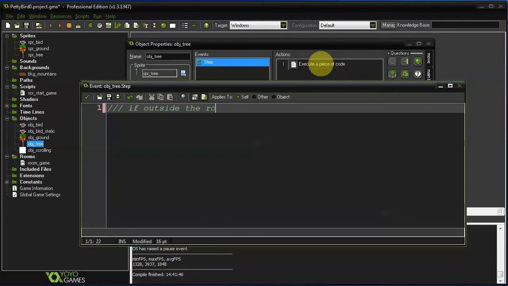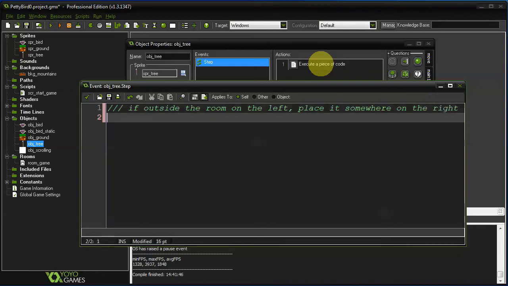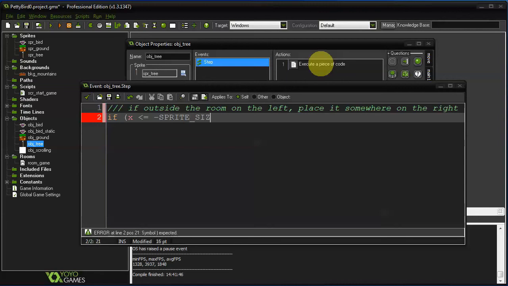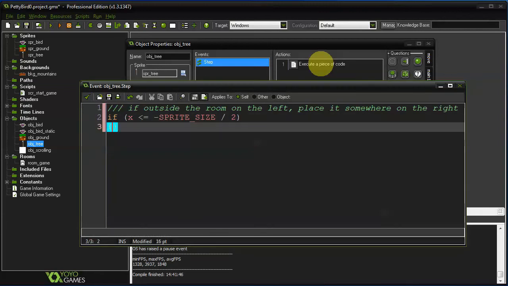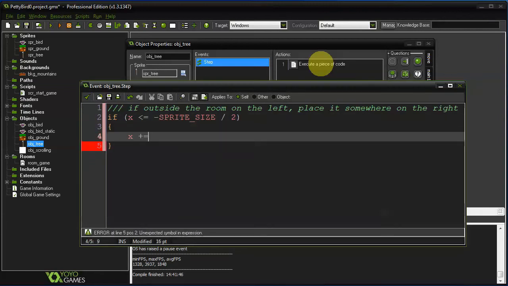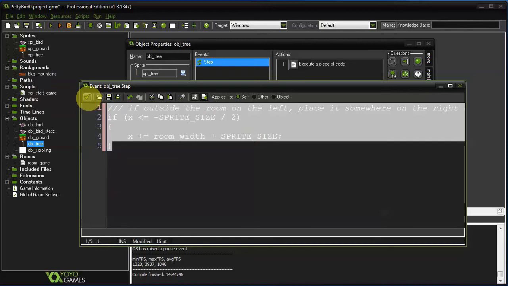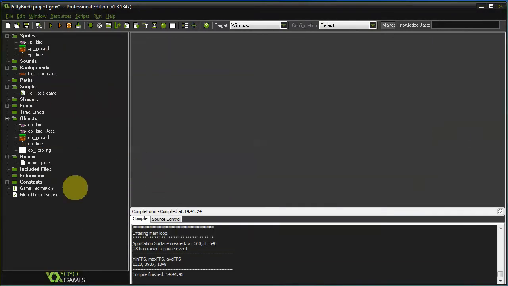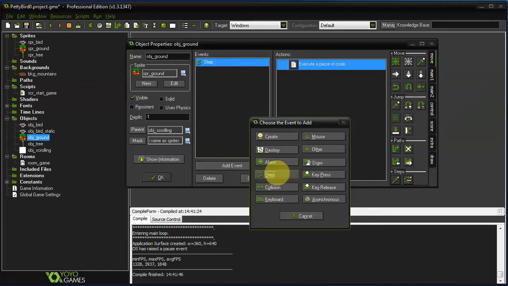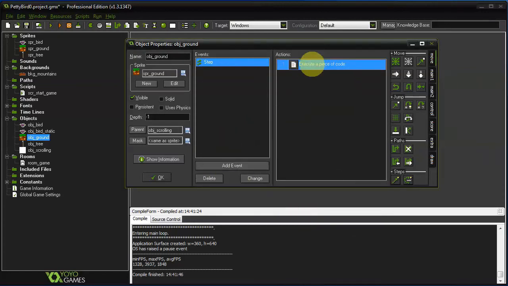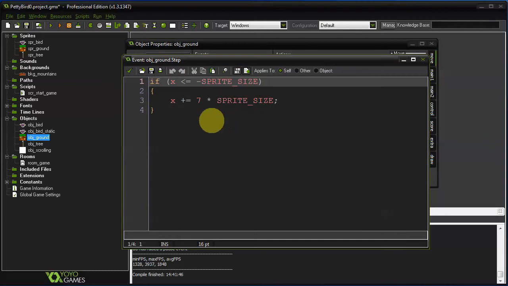If outside the room, on the left, place it somewhere on the right. If x is less than or equal sprite size divided by 2, add the room width to the x coordinate plus sprite size. And we can pretty much copy this and open the ground object, add a step event there as well. Oh, I still have one there. That's from a previous recording, I guess.